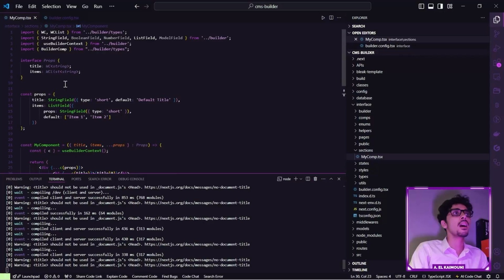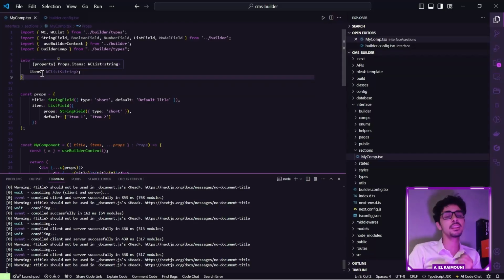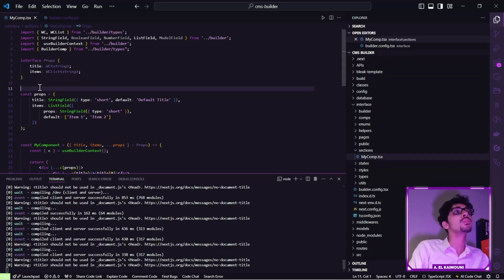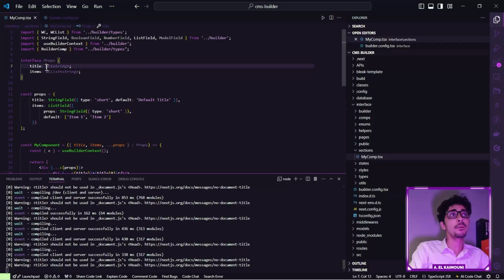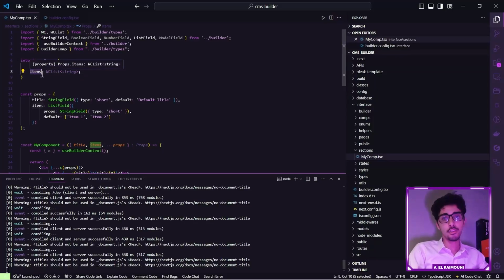So the first thing, before creating components, we have to declare our interface, which is the props interface that contains information about the data this component needs. For this component, it needs a title, which is a string. So in the Visual Page Builder, we need to wrap our type into the WC generic type, so the builder knows the type of data. And the second thing is the items, which is a list of strings.